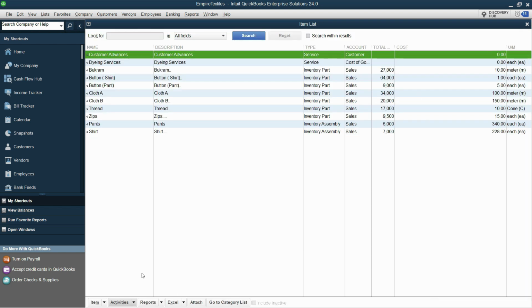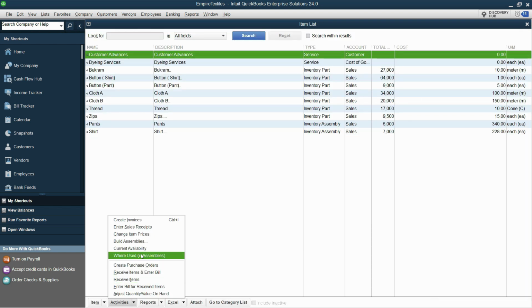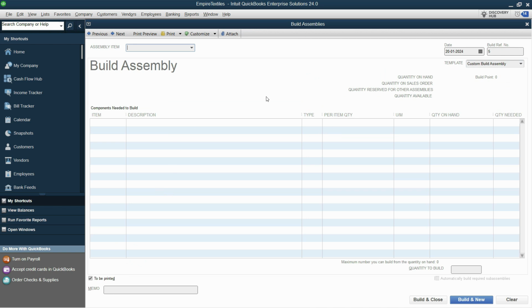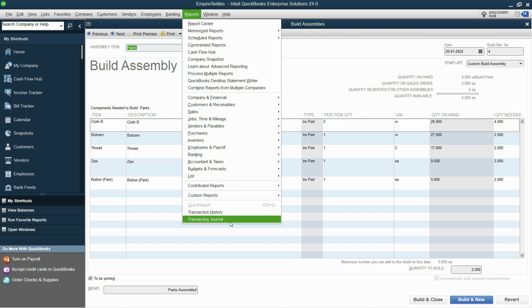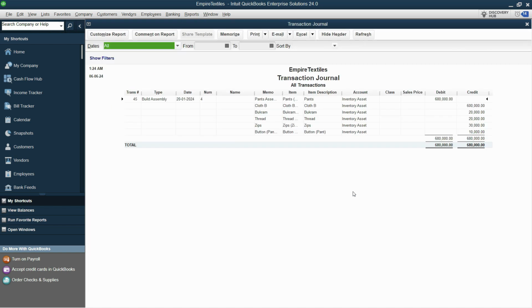Now, if you want to see the build assemblies again, I'll go to the activities, click on build assemblies, and you can go to the previous transaction as well. And if you want to see the journal entry effect, you cannot obviously see it on top of it because we don't have any reports option. So when you don't have the direct option of reports within the window, you can go from the top menu to reports, and I'll click on transaction journal report.